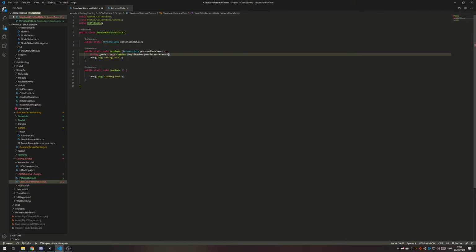So using Application.persistentDataPath makes it basically platform agnostic. We don't have to say in C drive, save it under this place, etc. Unity will take care of that for us. So we want to combine the persistent data path with our file name, and in this case we're going to call it personalDataSave.json.